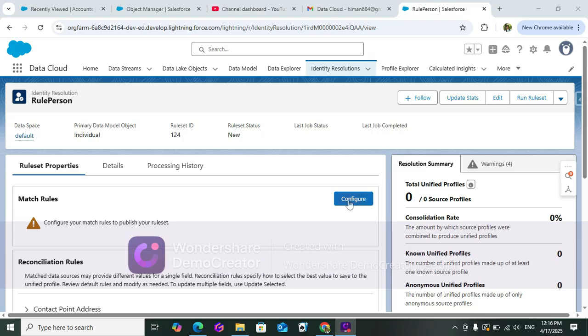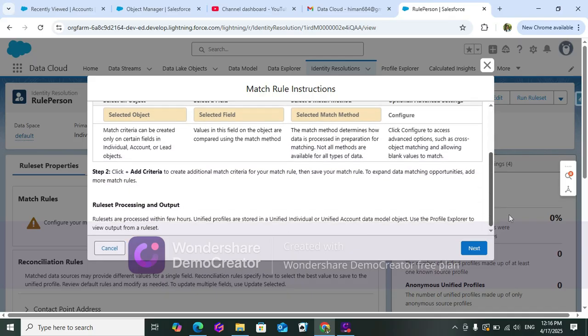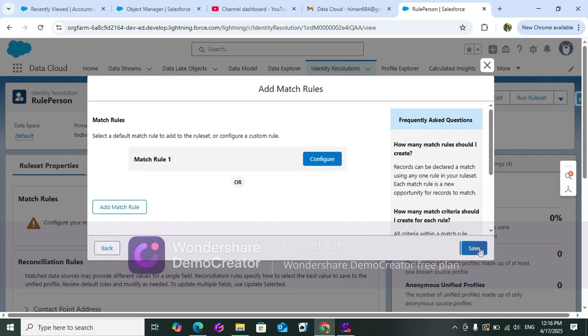We have to click on Configure here. Here we can select the fields. Let me select Next. Nothing we have to do here. We have to add the match criteria, or add your match rule. Let's click on Configure here.